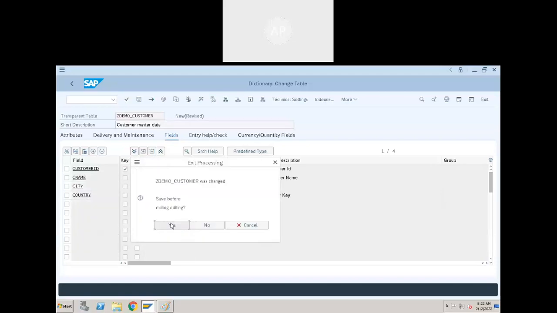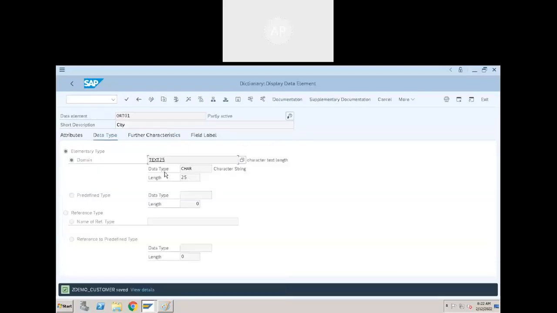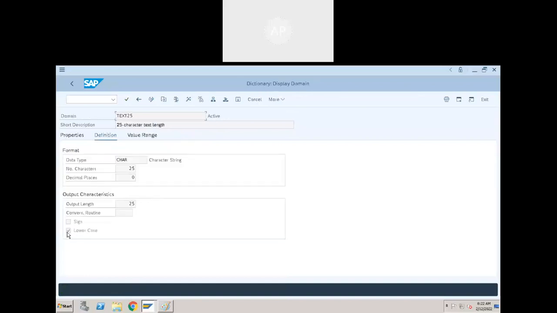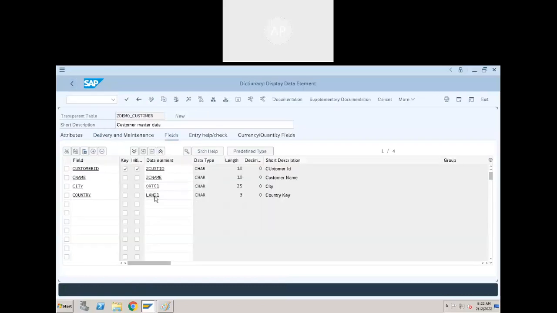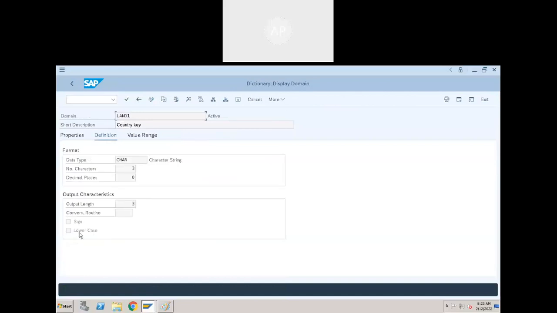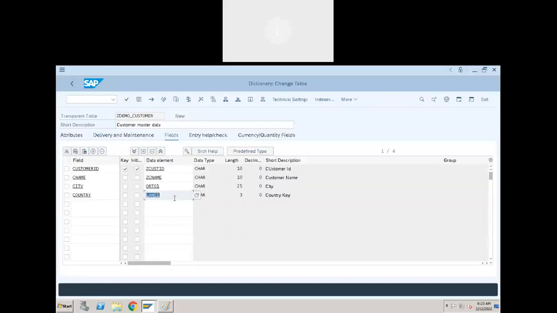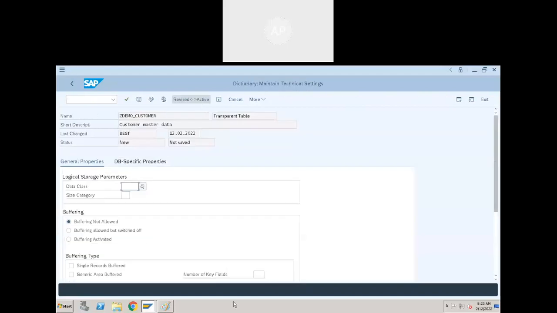If you double click on the data element, you can find what domain is configured for it. Did you observe this? It is selected with the lowercase option. That means when you enter data in lowercase, it will save as it is in lowercase. Clear? What about land one? For this, the lowercase option is not selected. That means whatever case you enter, automatically it will be converted to which case? Uppercase. Right. So these fields are enough for now.